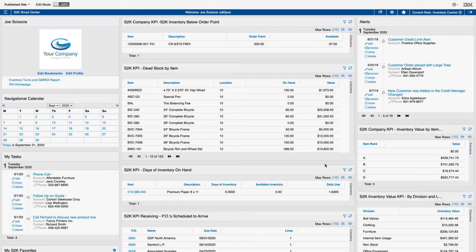So there's over 100 plus different KPIs that are available in Smart Center. Looking at the inventory control Smart Center role, we've set up this screen with a lot of inventory related KPIs, of course. So for example, up here we're looking at an inventory below its order point KPI. So what this widget would do is display any item that's below its order point, obviously. So you can see here's our item number, the item description, and the order point, and then what's available. So obviously with an order point of 297 available, this item displays in that KPI.